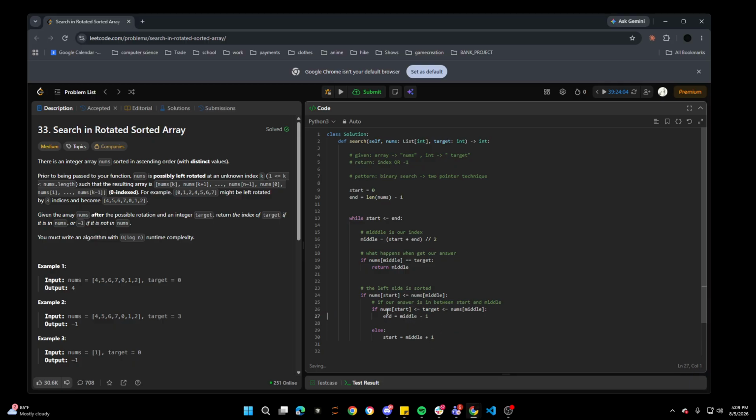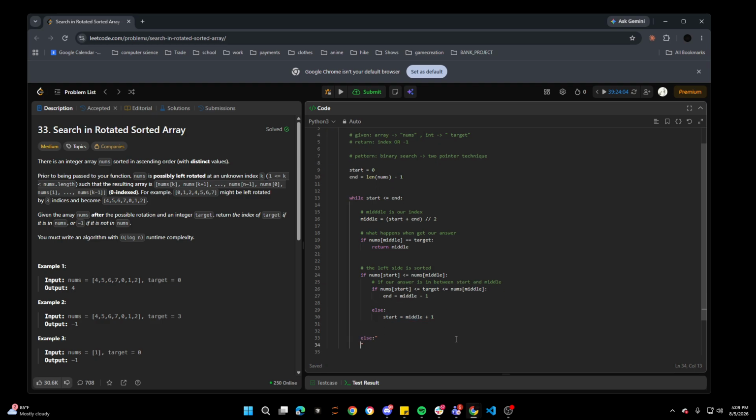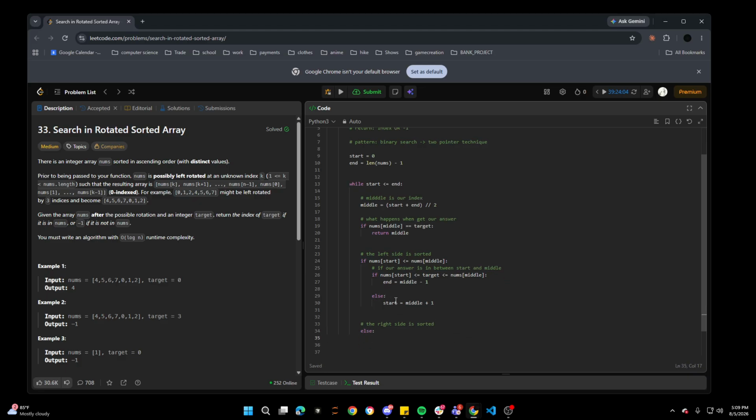So obviously, if this isn't the case, then we'll just do start equals middle plus 1, and then we can make an else here, and this will be the opposite. This will be the right side is sorted, and it's kind of just vice versa. But before we go into that, let's take a look at the left side because this is really important. We're basically just doing vice versa, or copy and paste there, so it's important that we understand what we did right now.